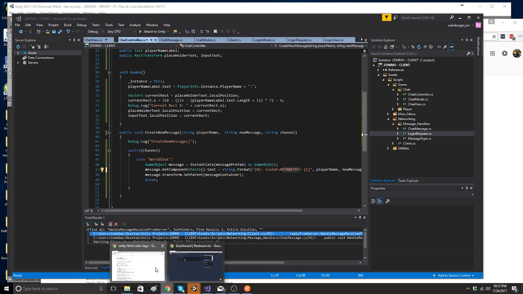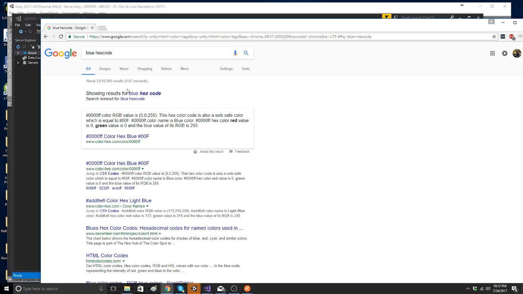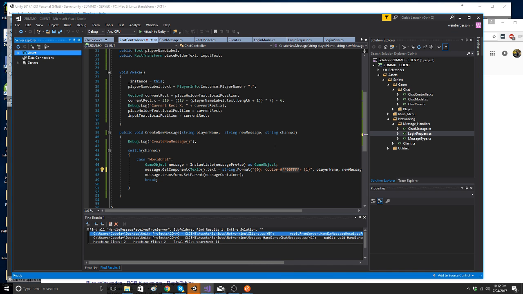Let me see. Let's find out. 0000FF. All right, good deal. So 0000FF is blue. And I'm just going to go over here now and say /color. If you're familiar with HTML, this is pretty much an inline style tag. We'll go ahead and save this. Let's see how it looks.